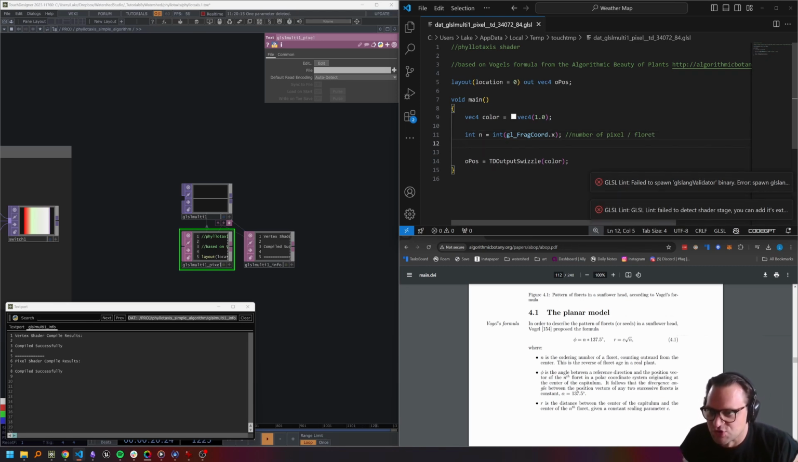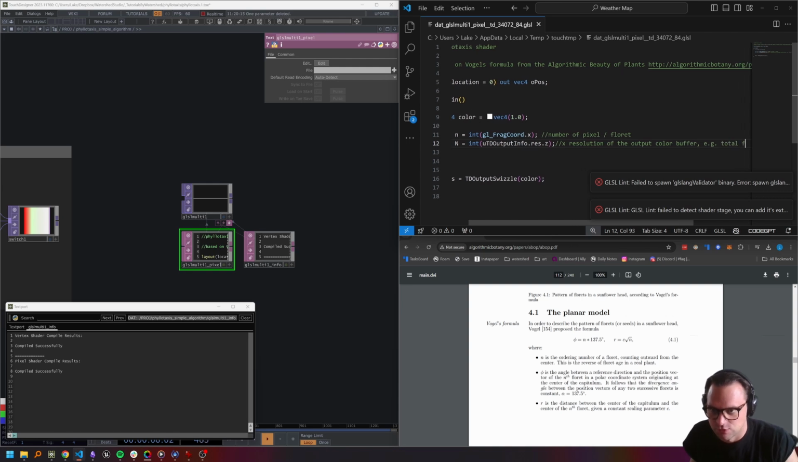We'll also need the total number of florets, and so for that we can actually just use our dimension. So we can have int big N, and we can use an inbuilt uniform, uTDOutputInfo.res.z, and that's the x resolution of the output color buffer. And so now we have all the petals, e.g. total number of florets.